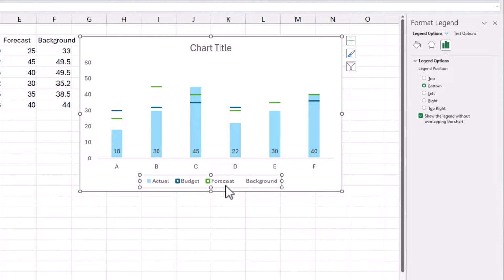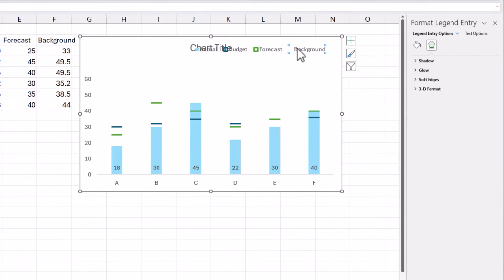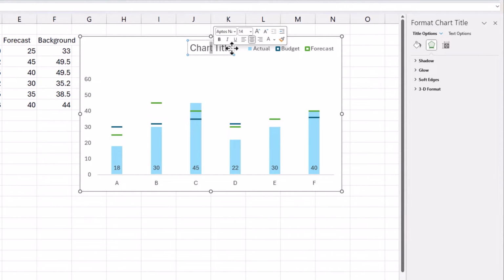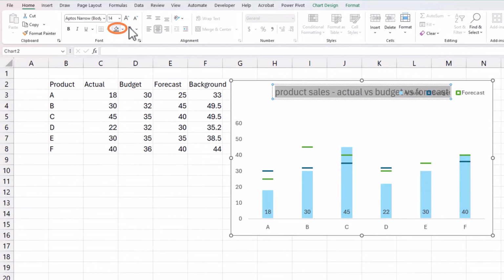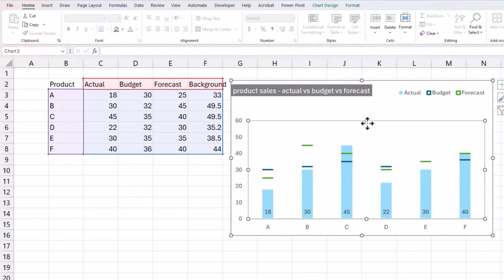Before I do that, let me just move the legend to the top. And then we don't need to show this other background layer in the legend. So I'm going to click on that and delete just that. I will keep the remaining as actual, budget and forecast. And this one, product sales, actual versus budget versus forecast. And I will move it here. Okay. And I can reduce the size of the font. There we go. Okay, so now everything is okay.